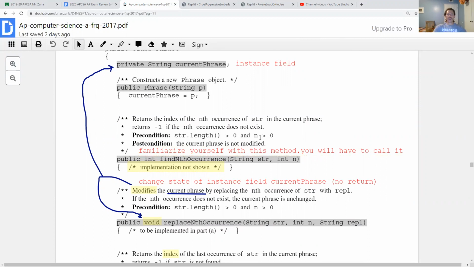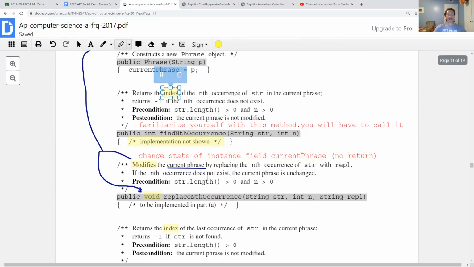Okay. Then the method's going to give us back an int. We already discussed that. That's the index. Okay. So the return is an index as an int. All right. So we're going to have to use that method. Okay. In part A, we're going to have to use it. We're going to have to replace the nth occurrence.